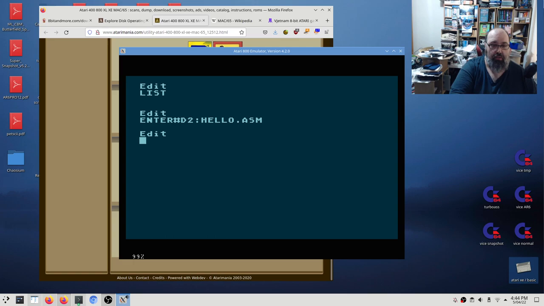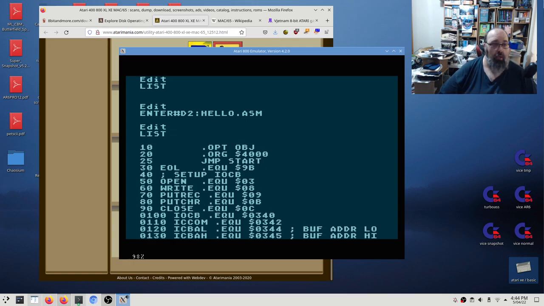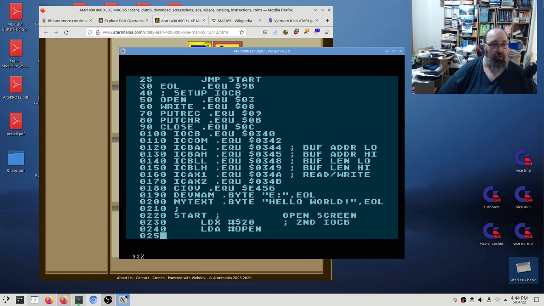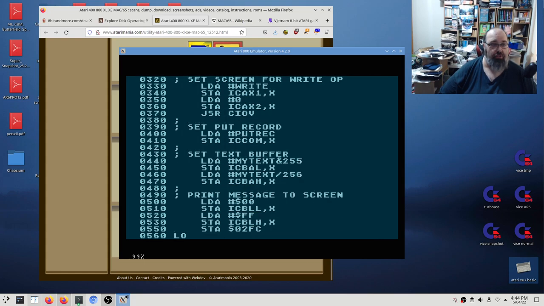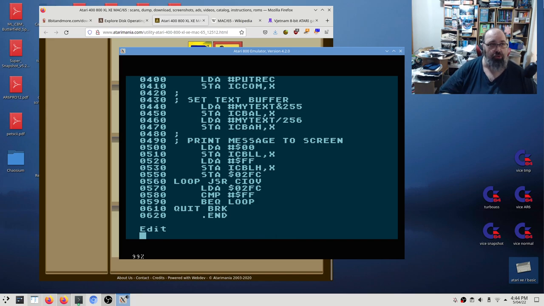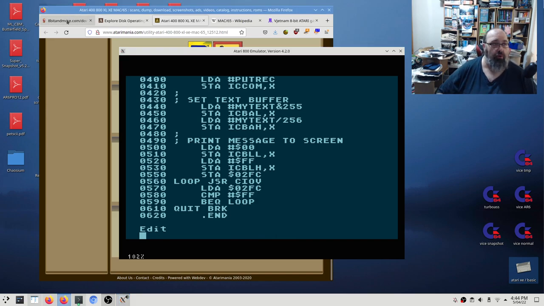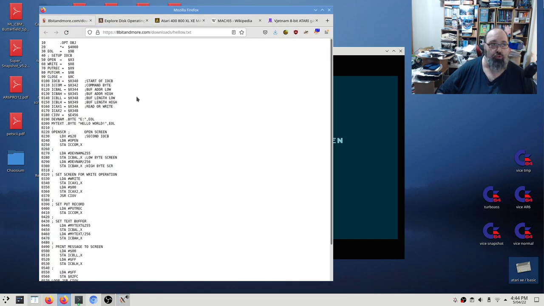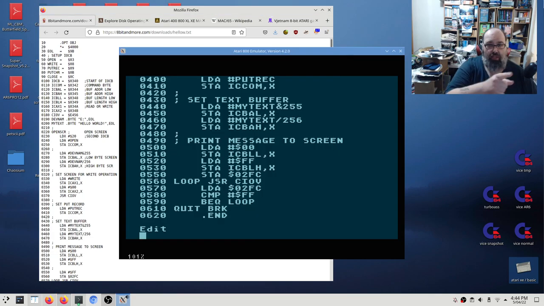Right, so we can see the disk flashing down the bottom. Now if I go to list, alright, I'm just pausing the screen here. So this is the source code. This source code I got from a YouTube channel called 8-Bit and More, and he is really heavily into Ataris. So I used his code, tiny bit modified, and that's what this is.